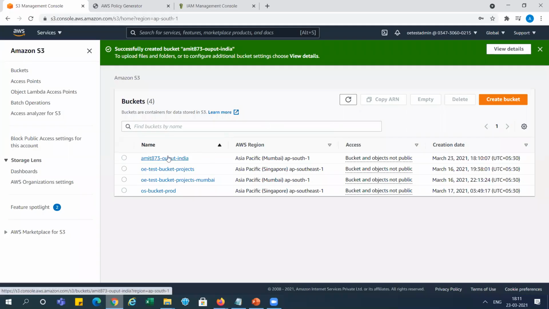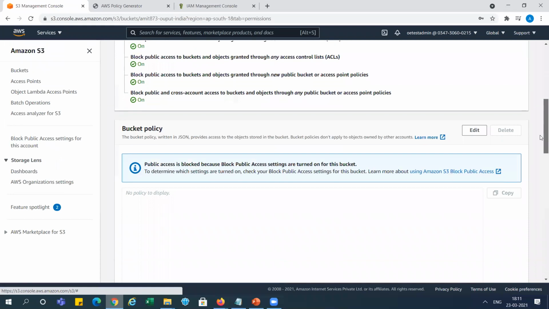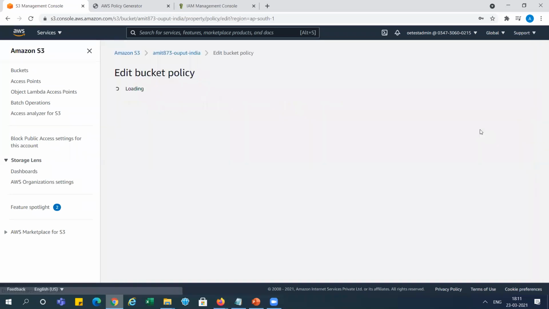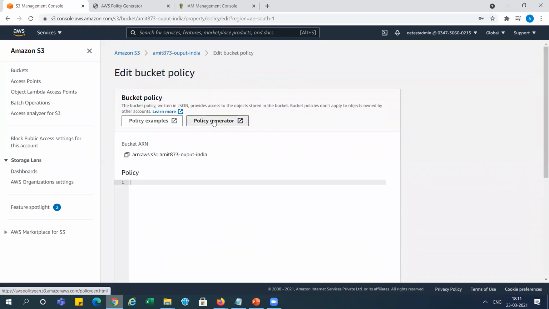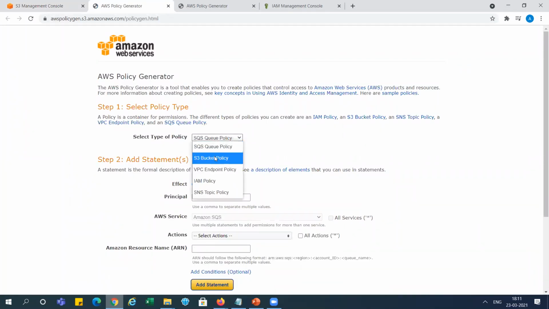This is our bucket, right? And I will go in the permissions. You can see we don't have any bucket policy. I'm just assigning the bucket policy using the policy generator. And I am selecting here S3 bucket policy. Allow, principal name is for the other account ARN. This is a root user, other account 6001. I am using the root account.